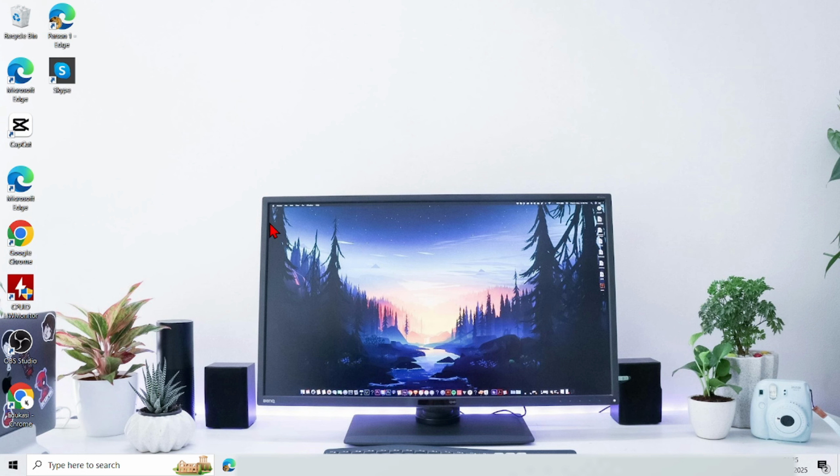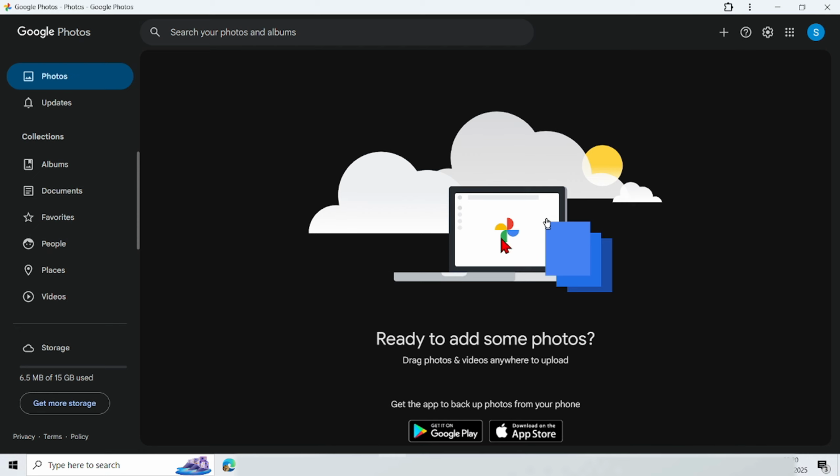Firstly, just go to Google Photos on your computer or laptop. This is the Google Photos display. The next step, move the cursor to the top right of the screen. There are lots of menu options here. Next, tap the Settings menu.